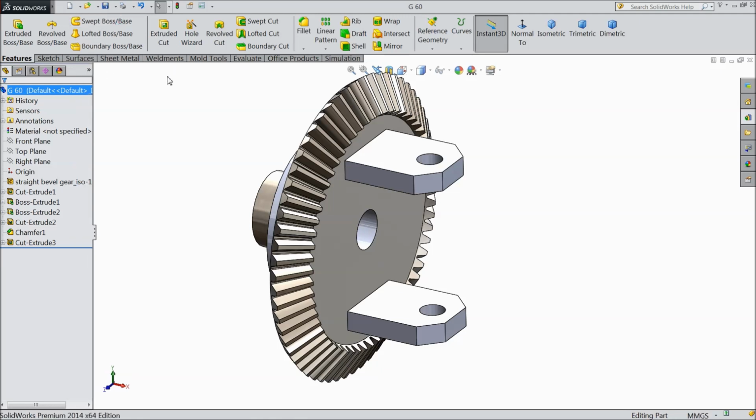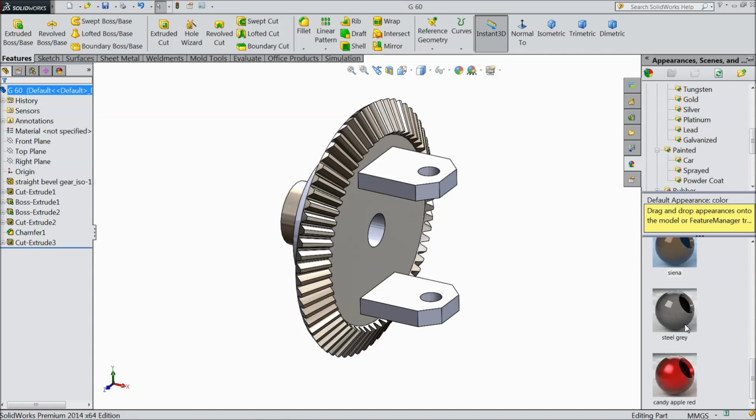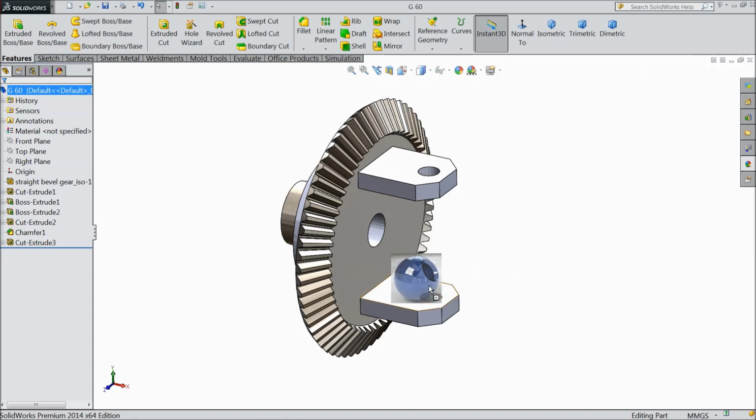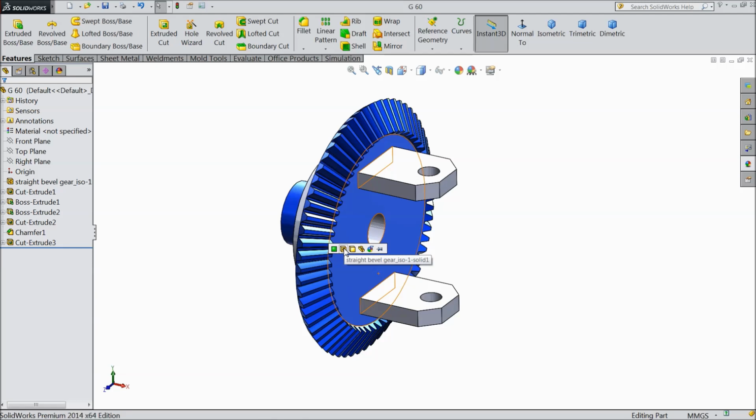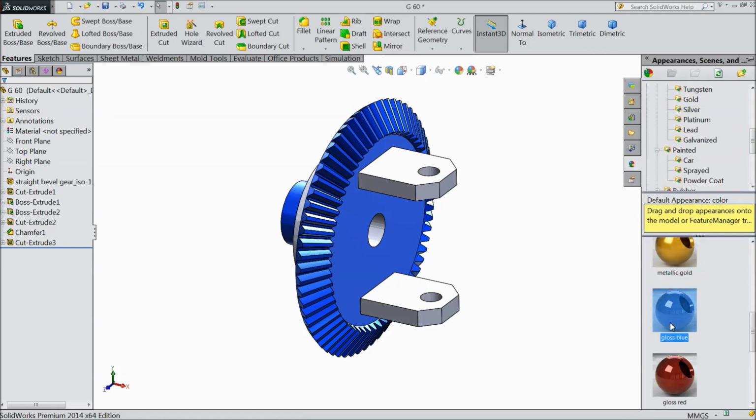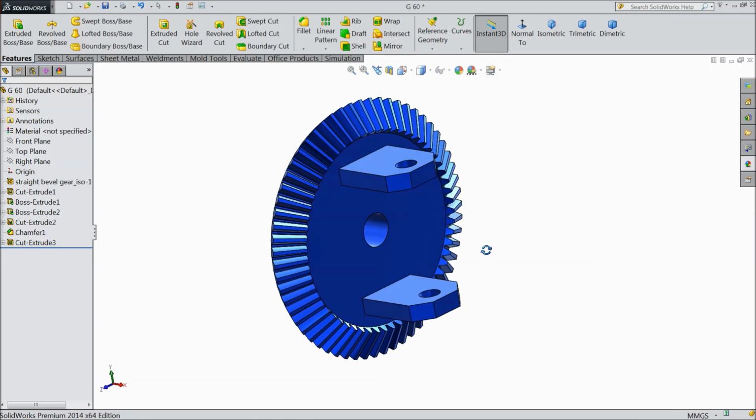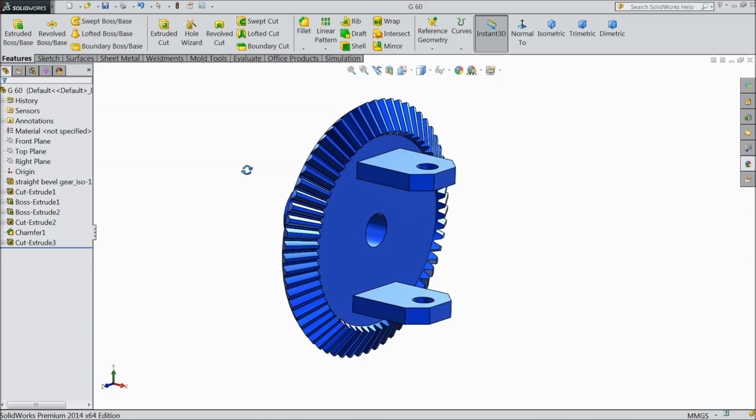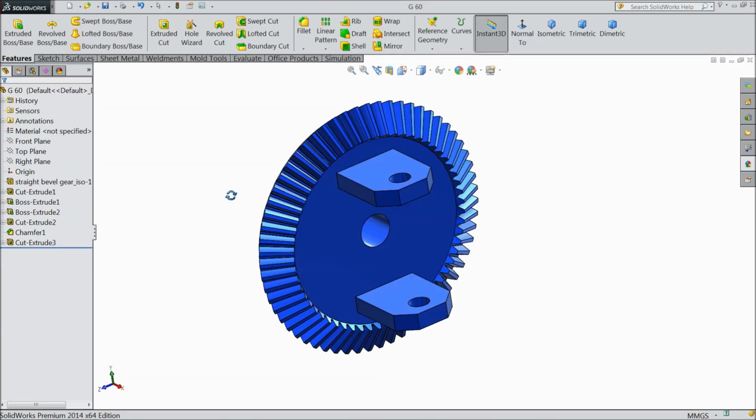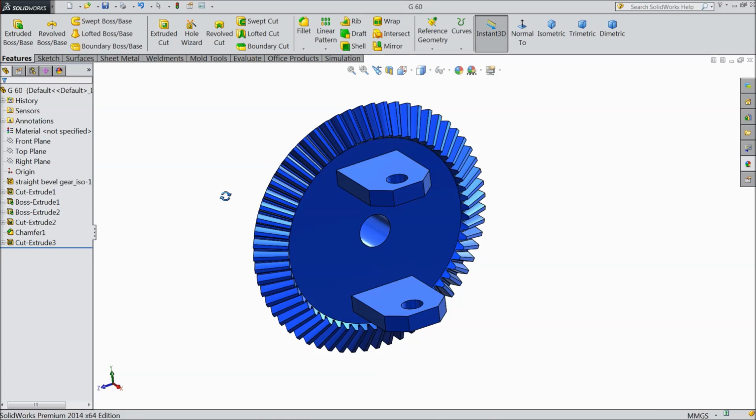Now save as G60 and assign this gear as a glossy blue. Select the body. Again choose select the full body. Now see, now save this gear. Now this is our G60.